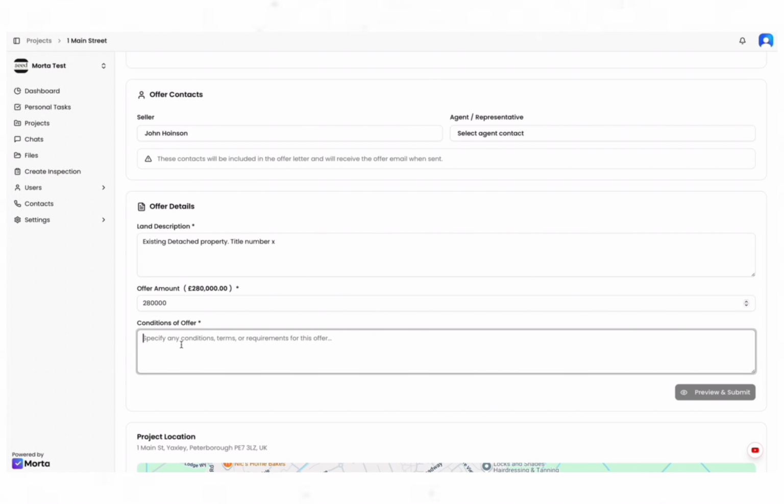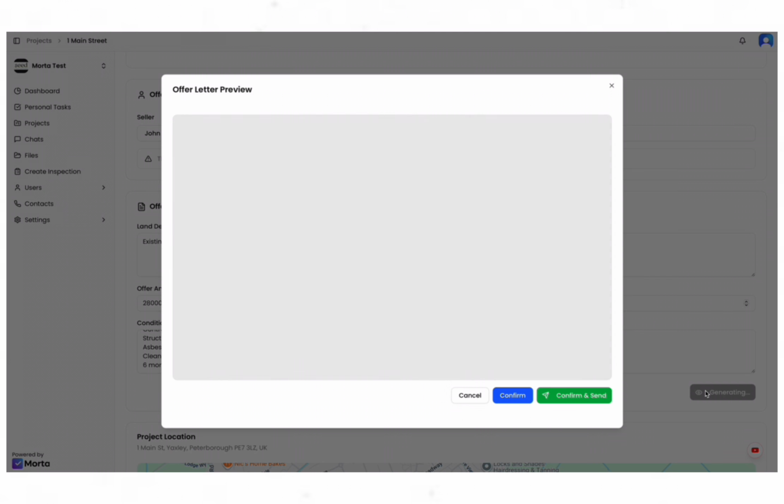Conditions of offer. So we're going to do this conditional on contract, structural survey, asbestos survey, and clean title. You could put six months delayed completion. Anything you want on here is the conditions of your offer. Right, I've put that in. I'm going to preview my offer letter.